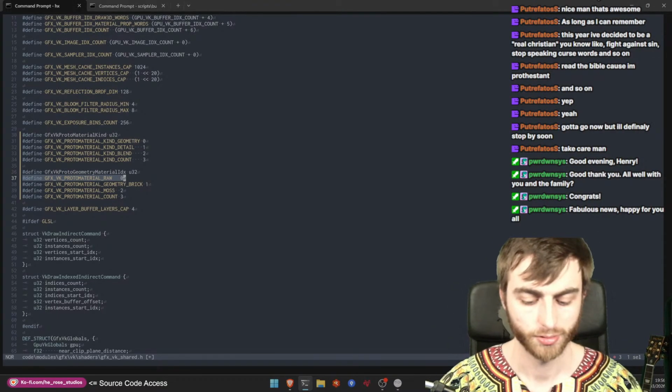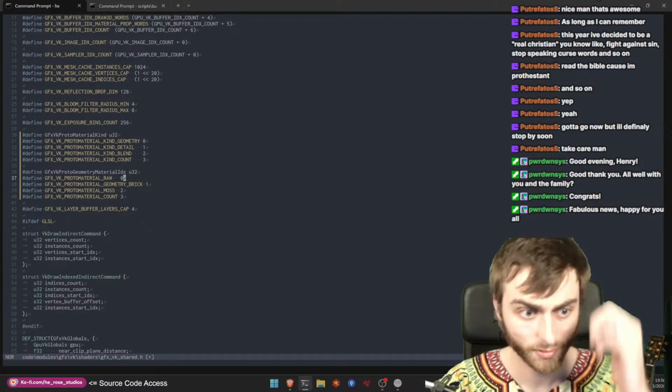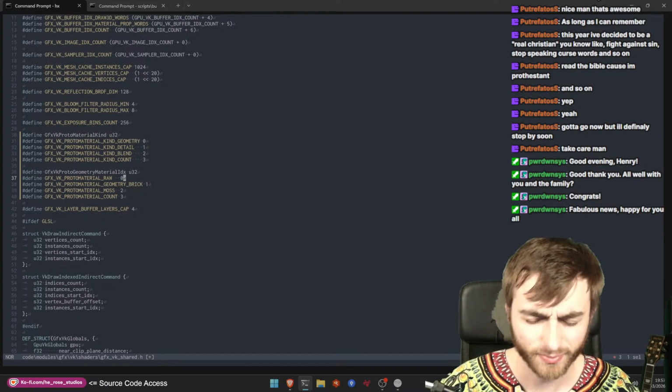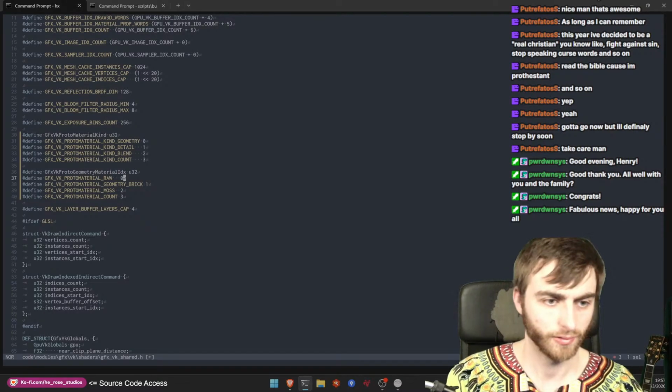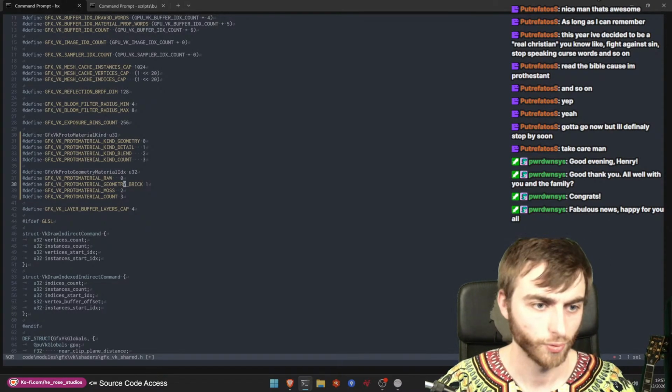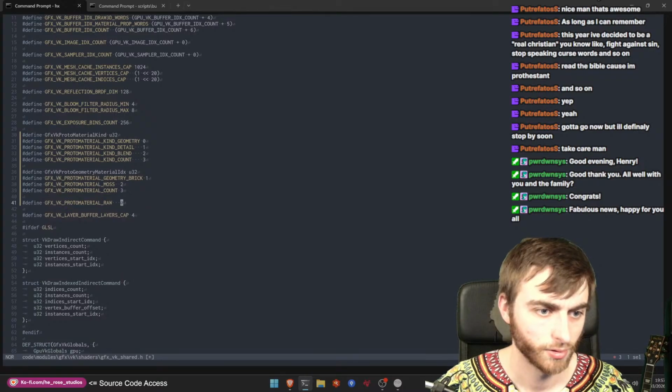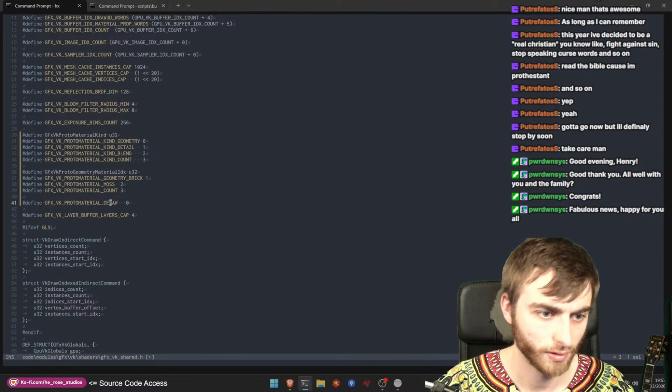So when you have a raw, so a detail, I guess that'd be a detail layer. Yeah, I guess that'd just be a detail layer. So raw doesn't have to go. Yeah, so it's detail.